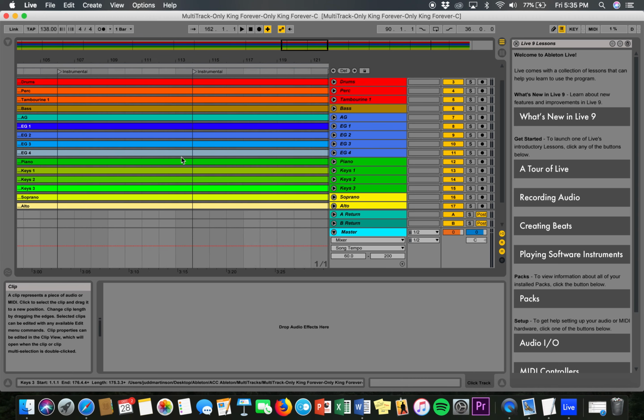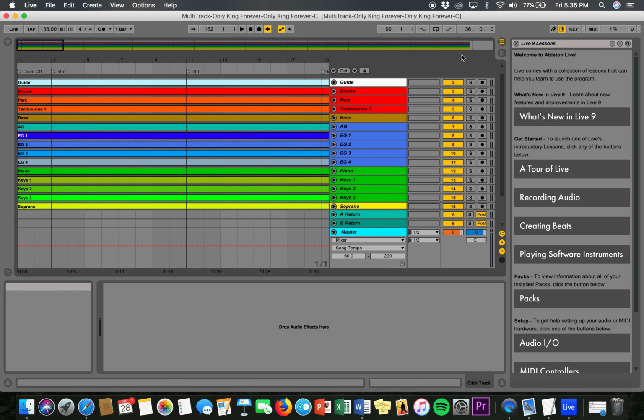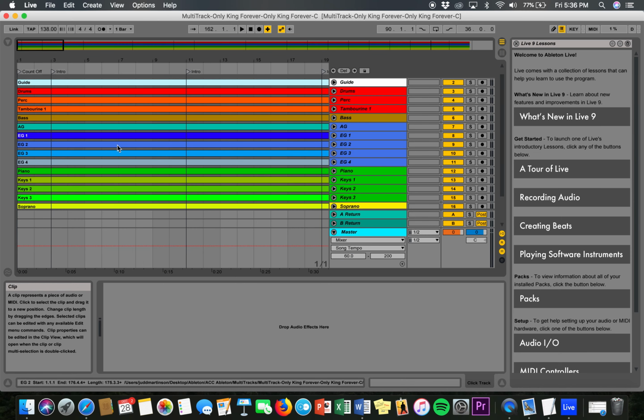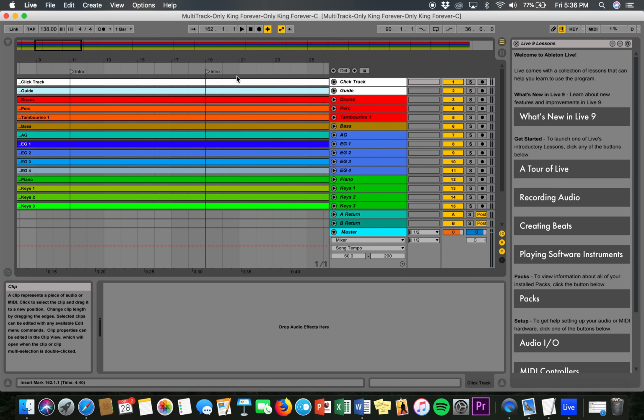So it opens up the song in arrangement view. If we click up here, it goes back to session view, which is what we actually use on Sundays. But for editing tracks, we need to go in arrangement view. As we can see, the sections of the song are labeled here.